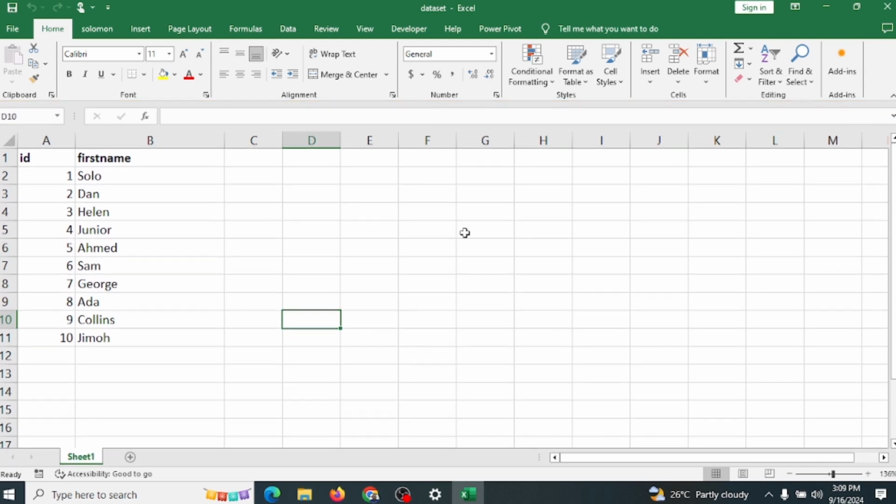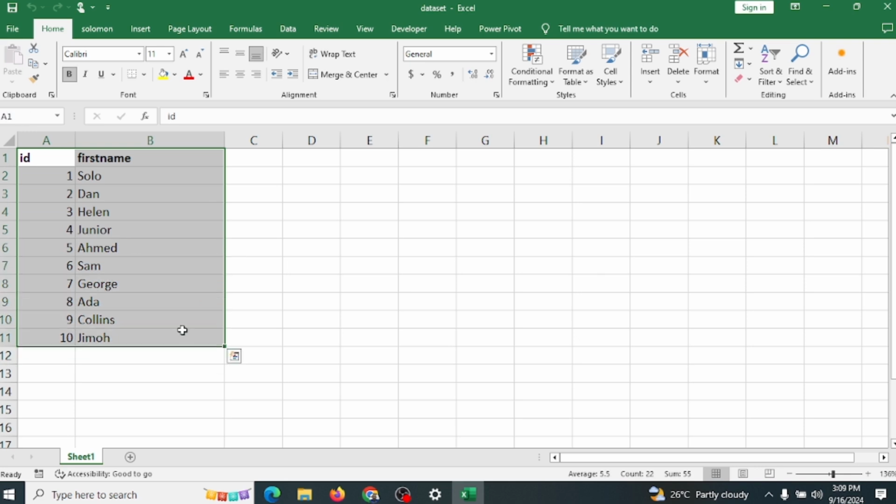This is the data set I have here. I have about 10 records or rows in this data set and 2 columns. I want to cut it now. Cutting means I want to remove them, possibly all of them. Let me just transfer all of them. So you select or highlight all of them. I want to cut all of them, which means I want to transfer them to another location.